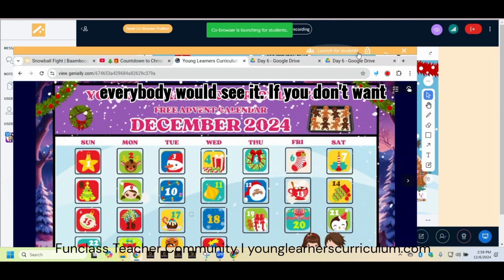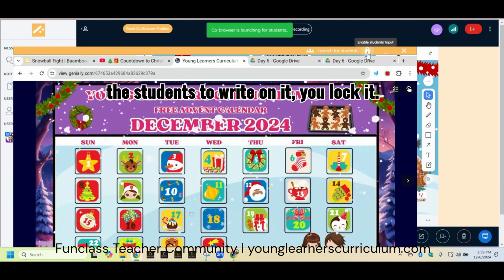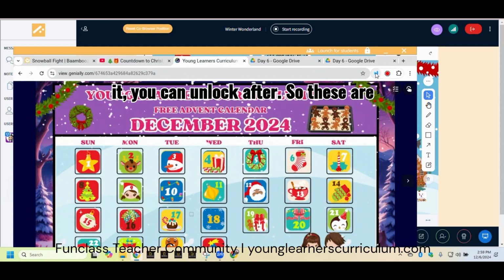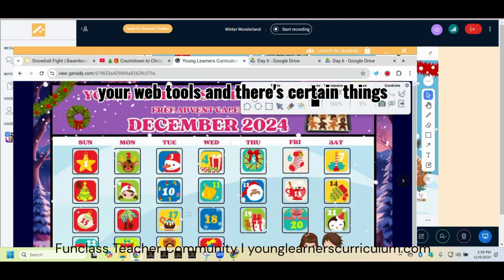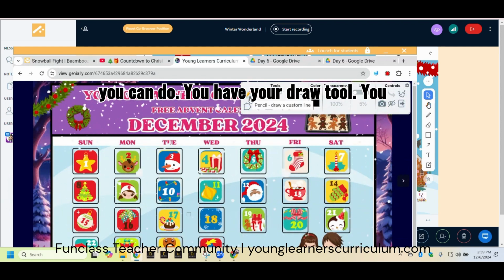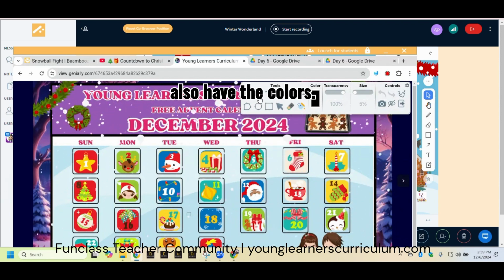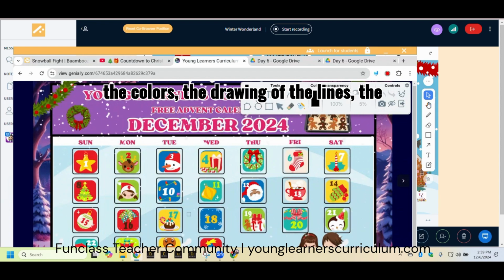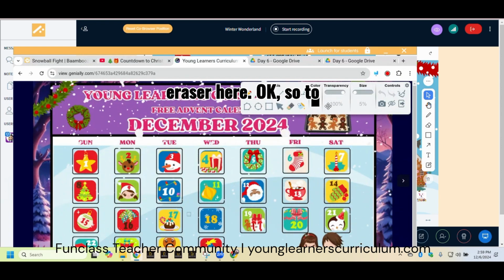it. If you don't want the students to write on it, you lock it. But if you do want to let them write on it, you can unlock after. So these are your web tools, and there's certain things you can do. You have your draw tool. You also have the colors. Pick a color right there. That's to pick the colors, the drawing of the lines, the eraser here.